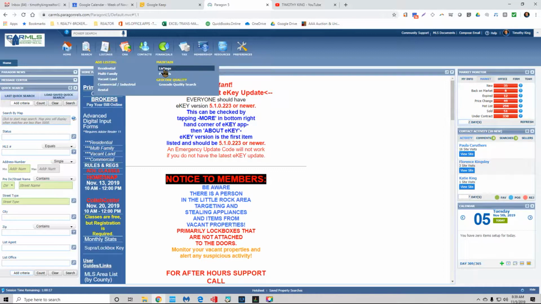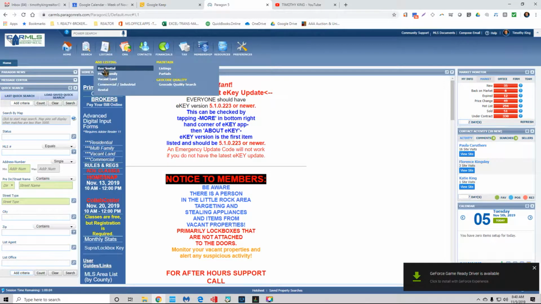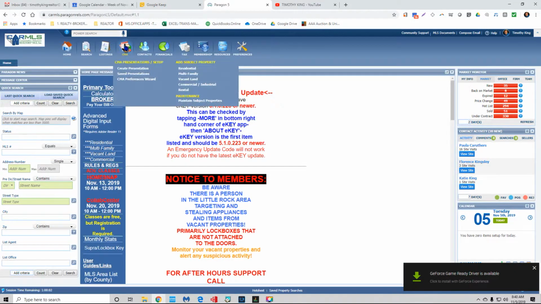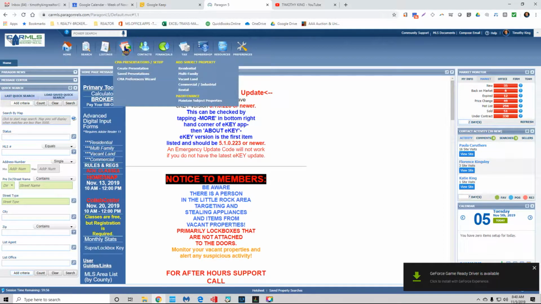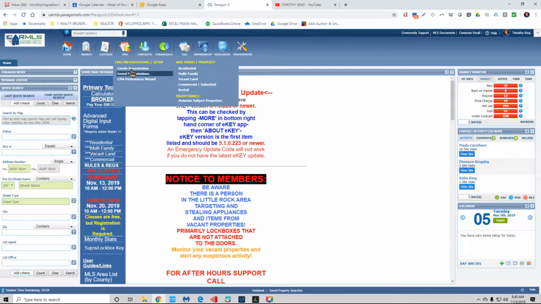If you want to maintain listings that you already have in place, you go to maintain a listing here. So that's under listings, over to maintain. These are things already in the works. These are things you're creating here. CMA is a beautiful feature, and you need to go to one of the CARMLS classes and figure out how to use this CMA presentation. It'll make you a beautiful, beautiful CMA presentation.